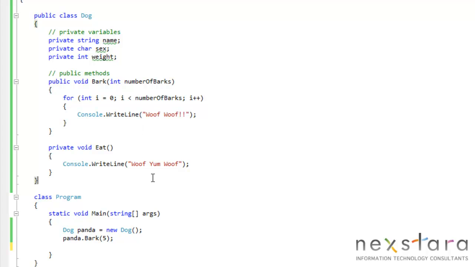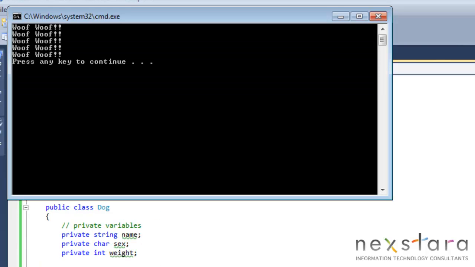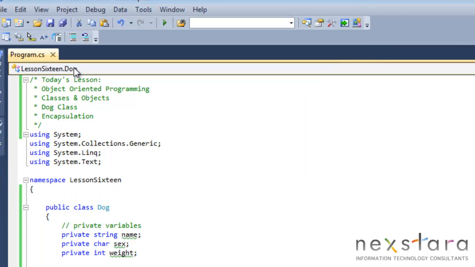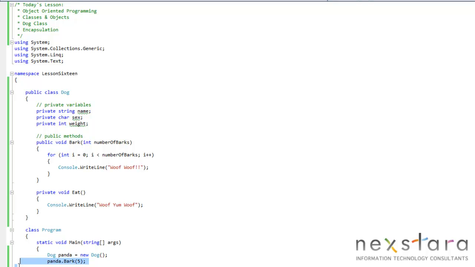So, let's go ahead and see how we actually use a dog class. Here, we create the dog named Panda, and we say it's a new dog. And then we say panda dot, and then its method, which is, here we're calling bark. And that's going to perform this. So we'll run this, and we'll see it barks 5 times in a row. Woof, woof. So that's pretty much it.